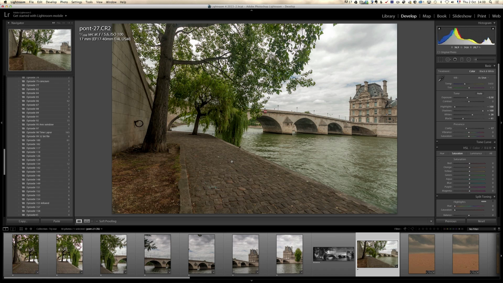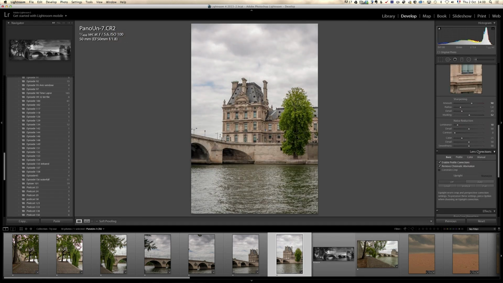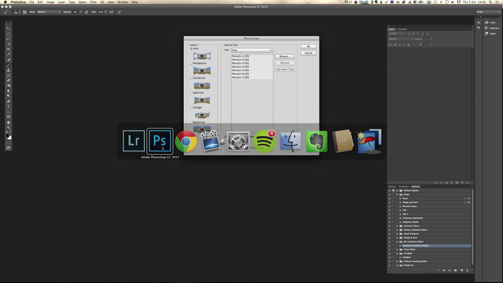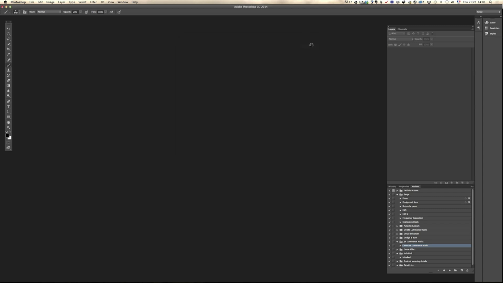So make sure you have a pretty recent version of Photoshop, and make sure before you go into Photoshop that we did the lens corrections, that any vignetting has been taken out, okay? Once you're in Photoshop, I just use auto, blend images together. I do not use vignette removal or geometric distortion correction because I did this already in Lightroom and I find that it gives weird results. So I always go with Pano and this. It's going to take a while because there are a lot of photos.